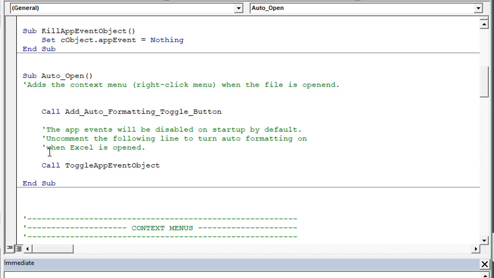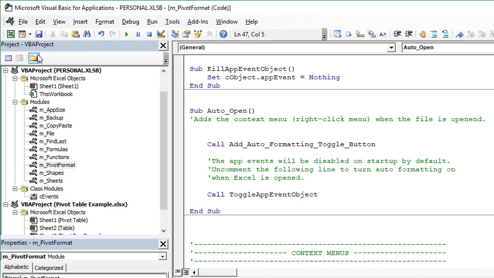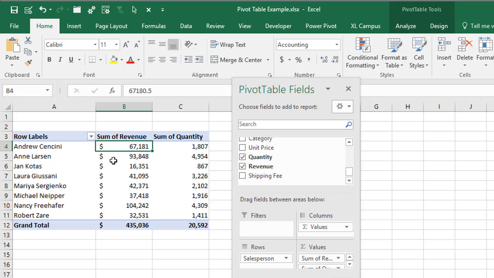Okay, so I know that was a lot of explanation, but hopefully that helps you understand how this all works to create some nicely formatted pivot tables without having to take that extra step to format the numbers in the values area. And of course, I recommend stepping through the code as well.